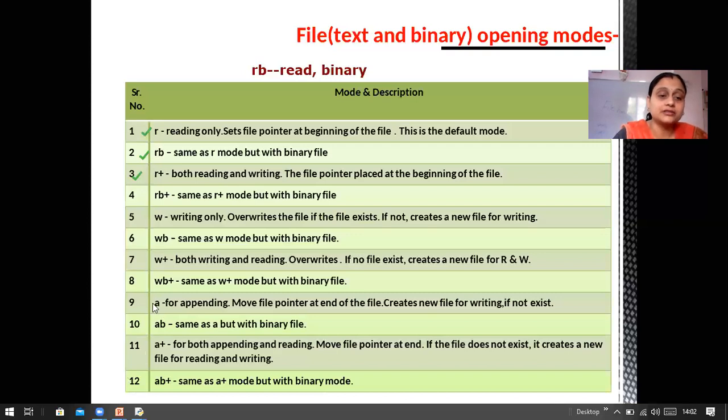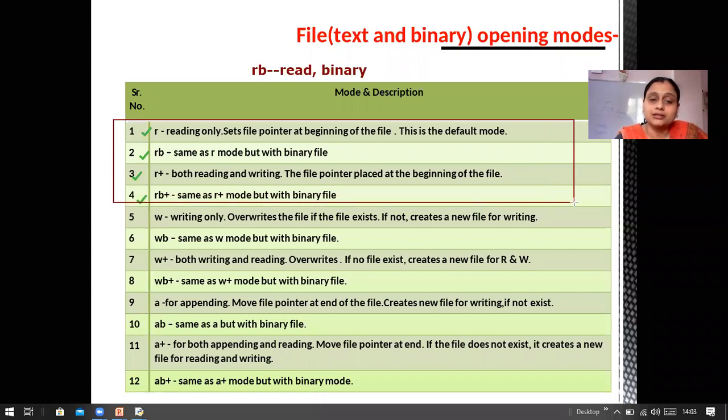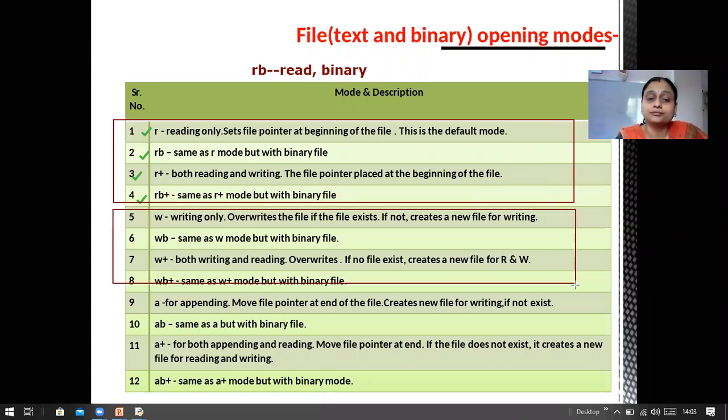The next one is RB plus. It is similar. B means binary. Then same R plus. R means read and write both operations, but first give the preference of read. But the file type is binary. These four are related to read. The similar four again are for write.